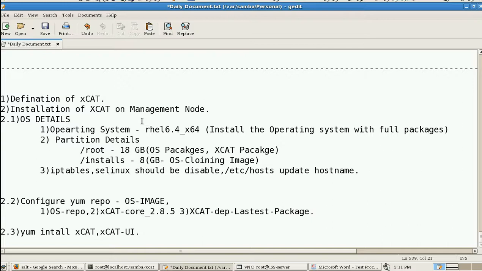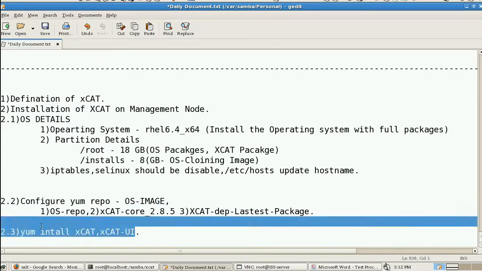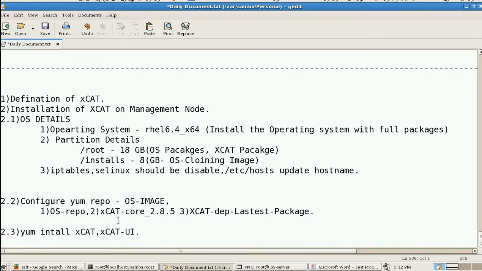Now I am going to take a topic about how to install the xCAT. Before we go to the installation of xCAT, I'll just define what is xCAT and what are the prerequisites to install xCAT on the management node, and how we need to configure the repo, then finally how we need to install xCAT. Okay, first thing is the definition of xCAT.